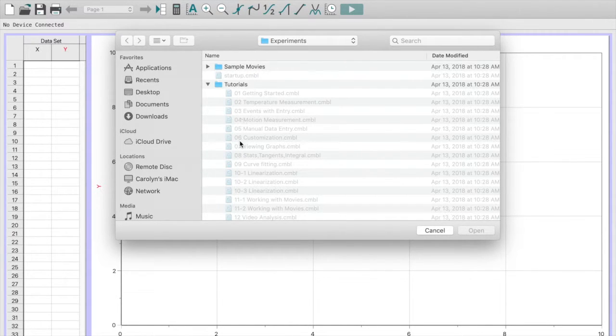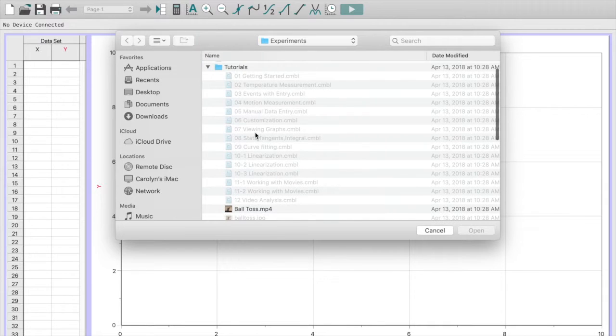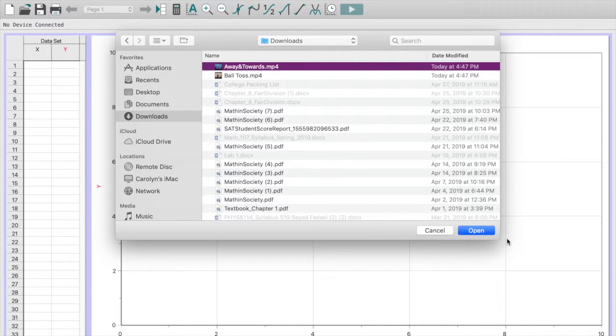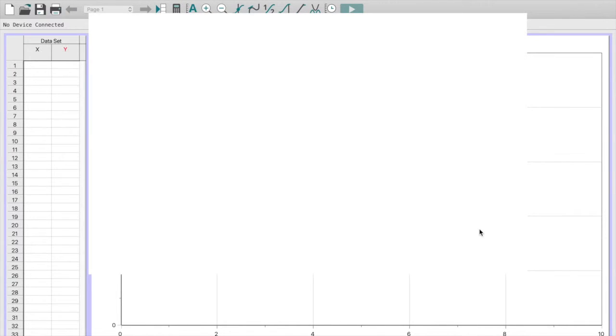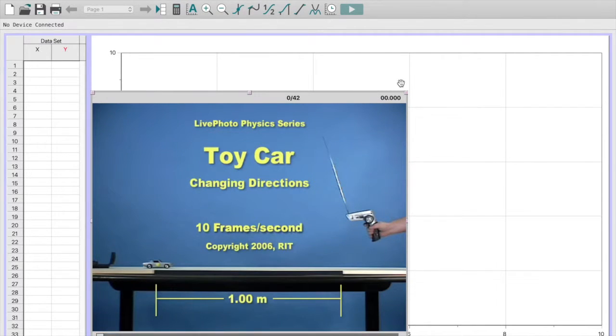The ones that come with the program pop up here, which we can also use, but I'm going to go ahead and use one that Professor posted on Canvas, which will be under Downloads, and I'm going to start with the Away and Towards, and here's the video. It just takes a second to load. And so we have the video of the toy car.